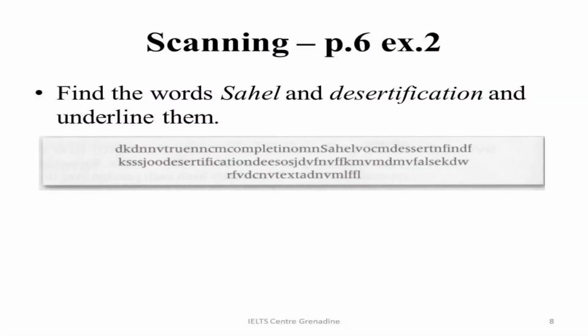In order to realize how it works, please have a look at page 6, exercise number 2. What you should do now, find the words Seychelles and desertification and underline them. Okay, so I'm giving you just 5 seconds, I hope it will be enough. Find the words Seychelles and desertification. Okay, 1, 2, 3, 4, 5. Have you found? Okay, great.